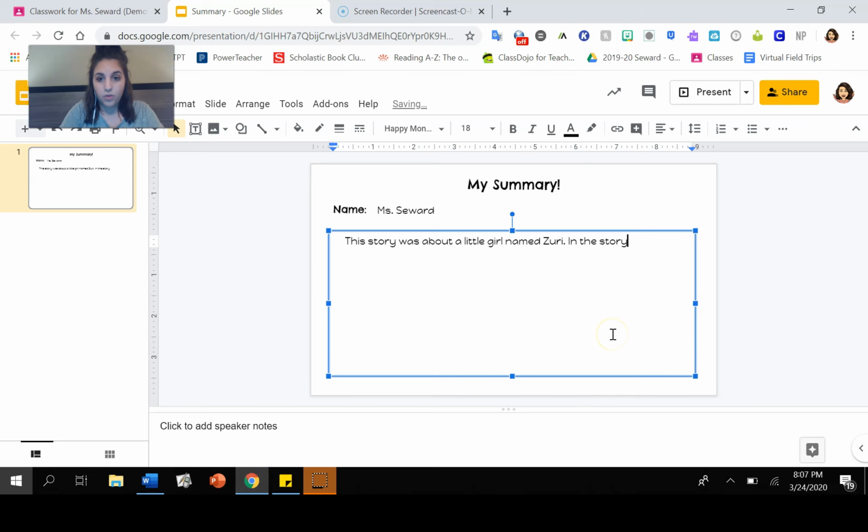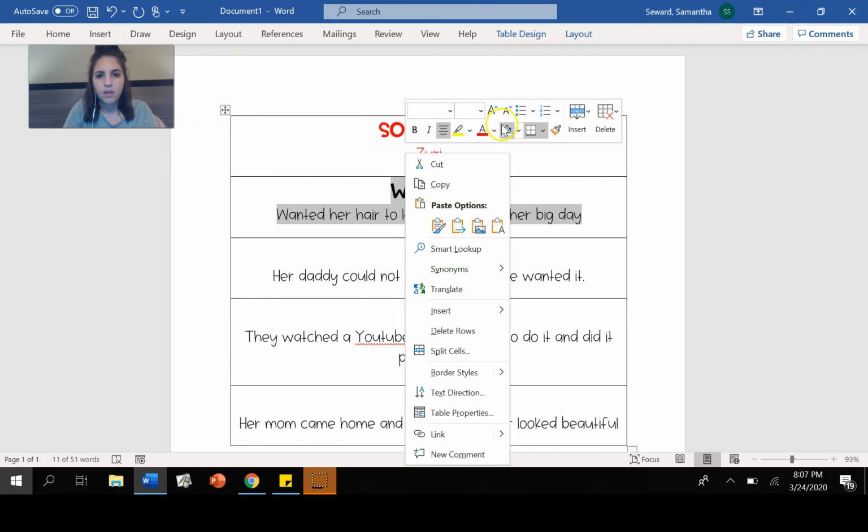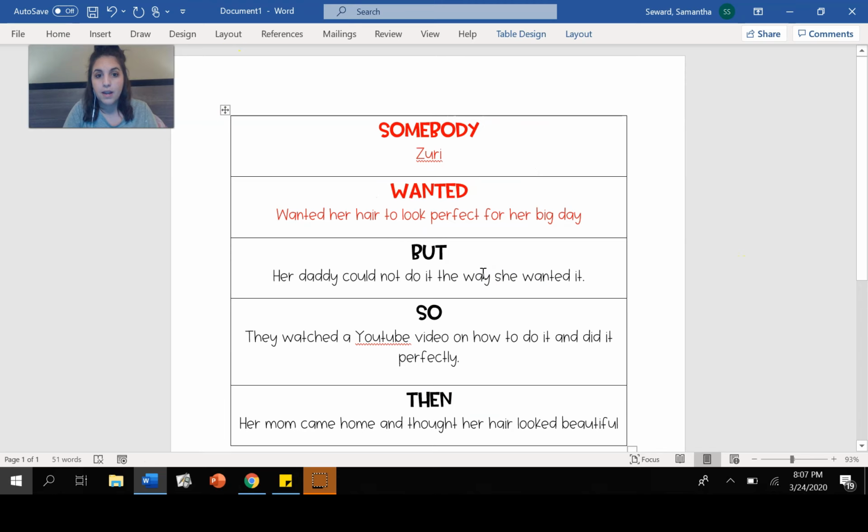So in this story, Zuri wanted her hair to look perfect for her big day. Let's just put a period. You see how I used the word wanted? That helps me to see where I am and making sure that I'm adding in everything, okay? So wanted her hair to look perfect for her big day. So I'm going to change the color on that, so we're moving on.